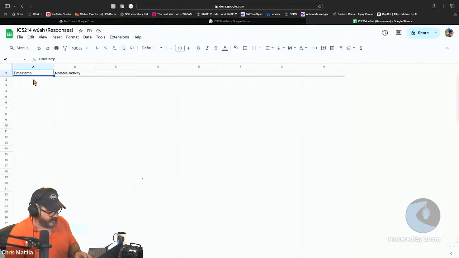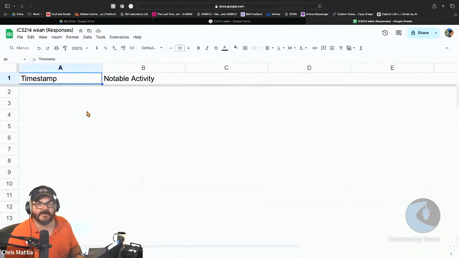Let me go ahead and zoom in a little bit so that it's easier to see. I'll maybe zoom into 200%, makes it nice and big for folks to see. And it's created two fields. Now notice I didn't create a timestamp option, but it did create that notable activity. So let me show you how I use this.